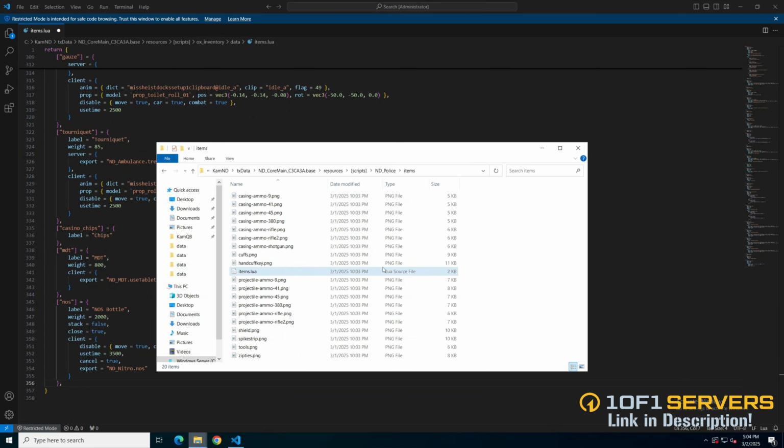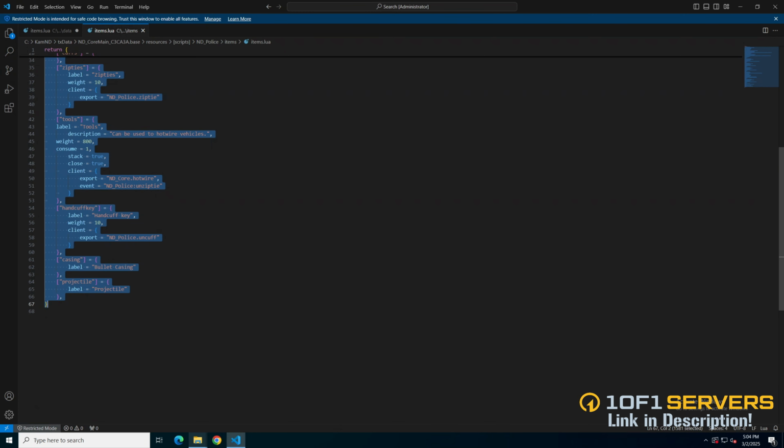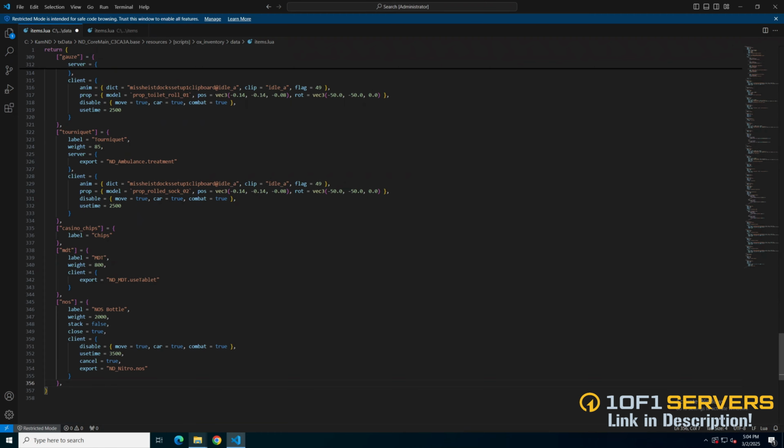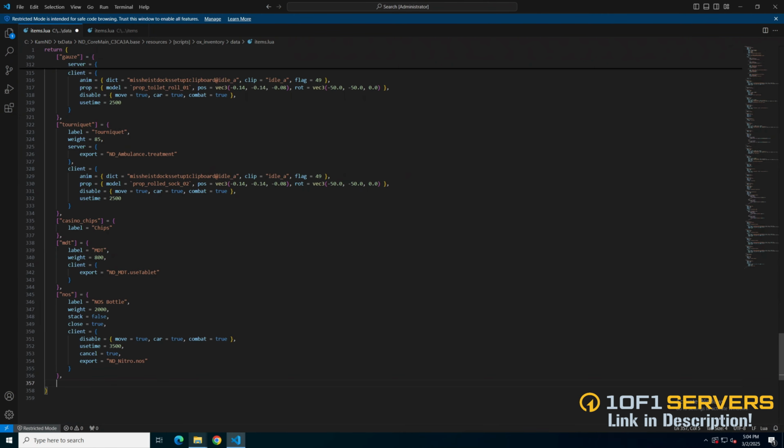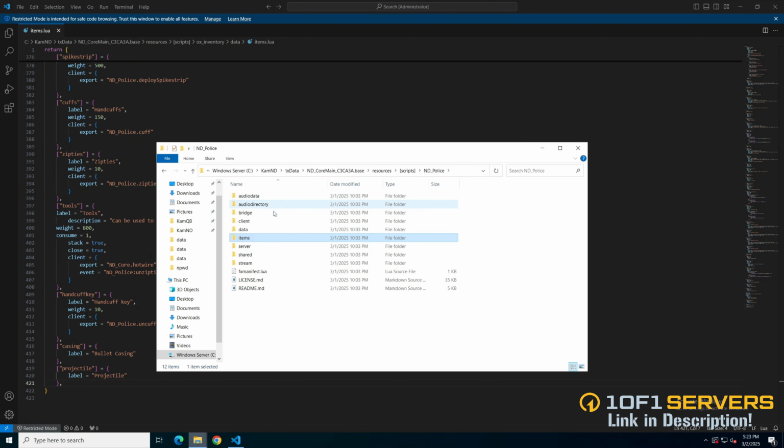Then in the police shop folder, open the items.lua, then copy them all. Then go back to aux inventory's items.lua and paste what you copied. Then in the police folder, go back and open the data folder.